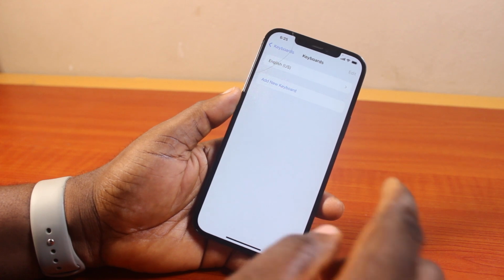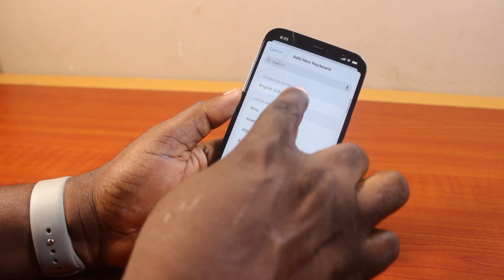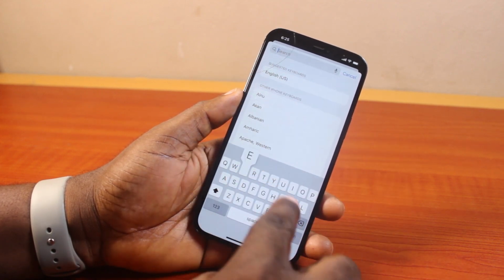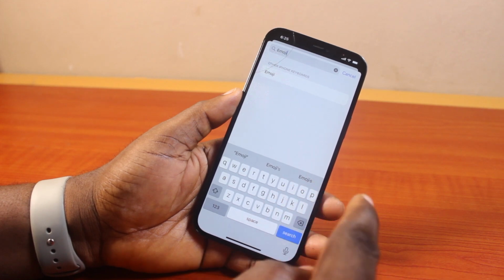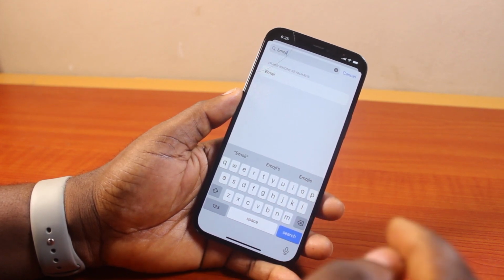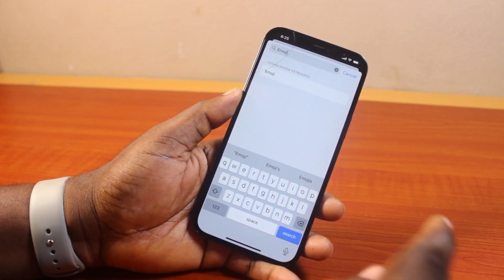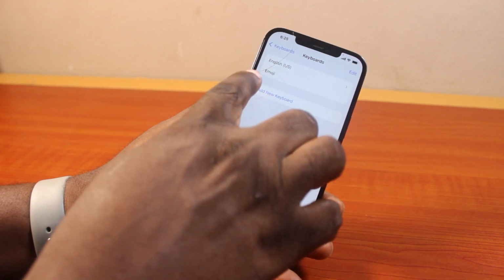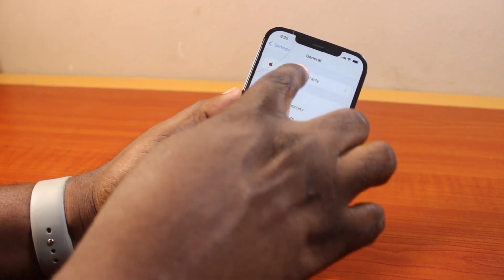All you just need to do is go ahead and click on add new keyboard, then search for emoji. So this is going to pop up the iPhone emoji you can add to your iPhone keyboard. Click on it. Then once added, you can now visit the keyboard page.